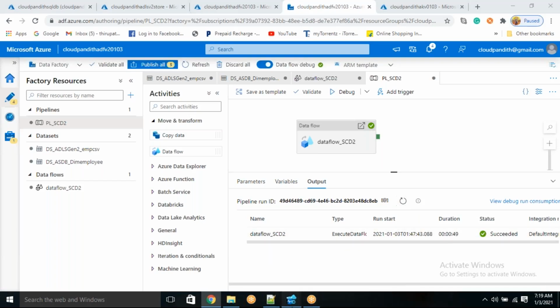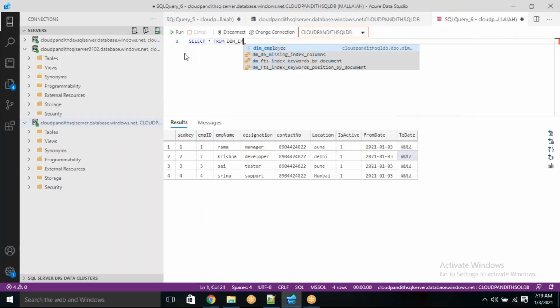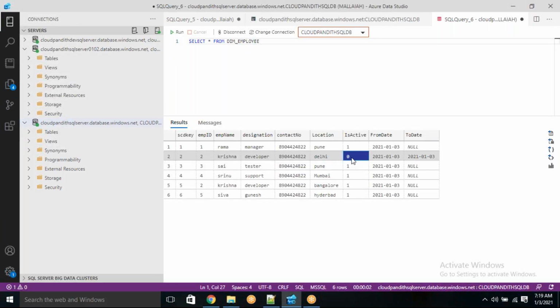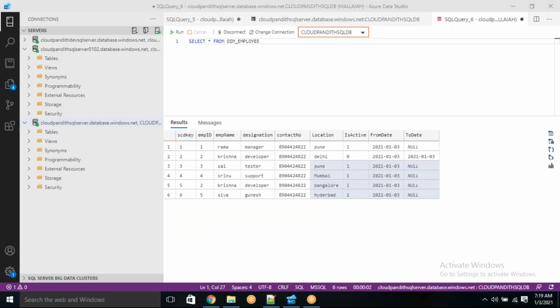See, now I just executed. Now we'll see how the data looks. Is it correct? See, the second record is inactivated and the fifth record is inserted. Is it correct? Now check it one or two times. Check it, friends. It is correct, Malaya.